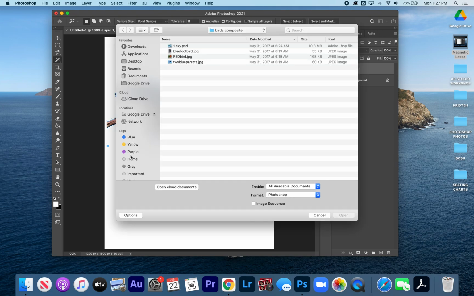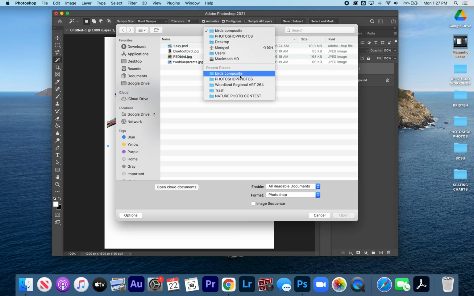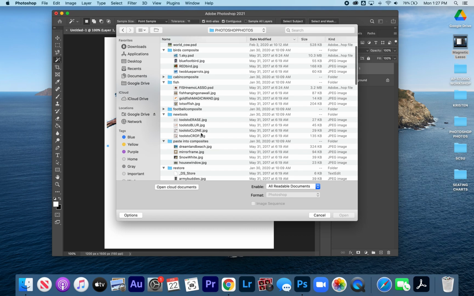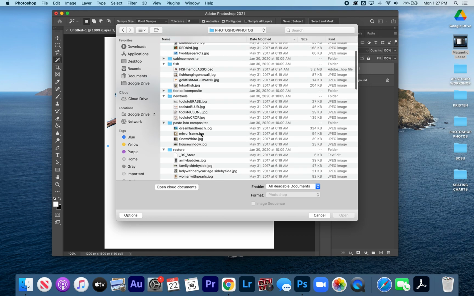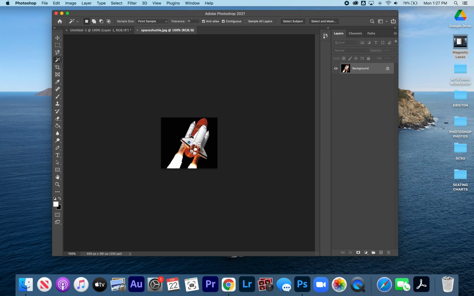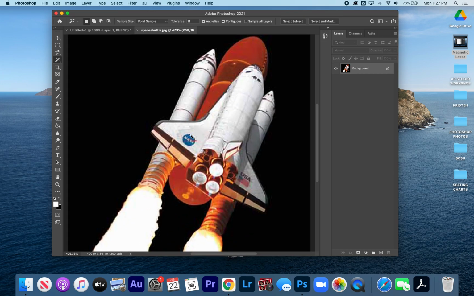So I'm going to do a Command O to open. I'll actually go back to my Photoshop photos. I am going to go into, let's do in the space composite. There is a picture called Space Shuttle. Command 0 to fill my screen. All right, so I can do the Space Shuttle.